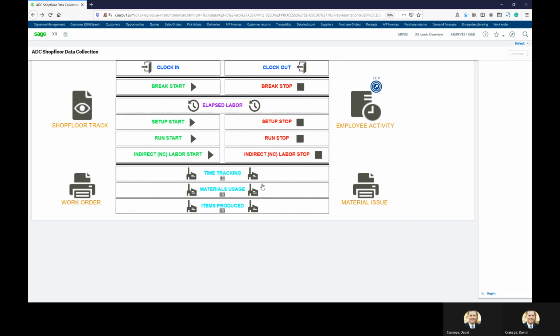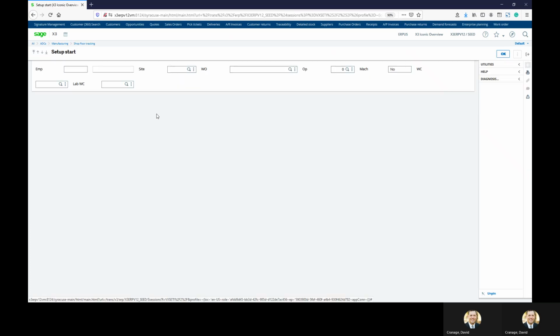So in this particular case, my friend Natalie is logged in, and we're going to actually do a transaction here. One of the things that we support is handheld devices and barcode reading. So I'm using our ADC application, our Advanced Data Collection application, and I am going to have our friend Natalie log in. And as soon as Natalie logs in, we know what site she works in.